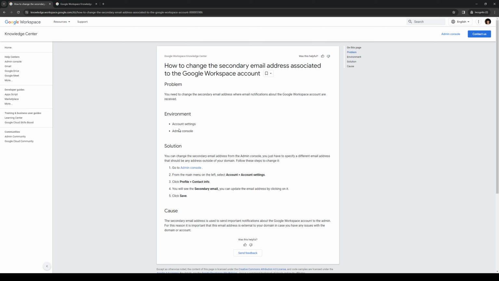So the place that you need to go is the account settings as well as the admin console. You can change the secondary email address from the admin console. You just have to specify a different email address that should be any address outside of your domain. So basically follow the steps, like the ones I talked about earlier, to effectively change your email. It's saying here that within those settings, you should be able to change the main email as well as the secondary email. And to show you what I mean, what you would need to do is go to the admin console, right?